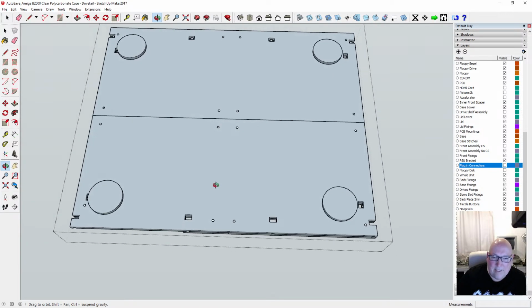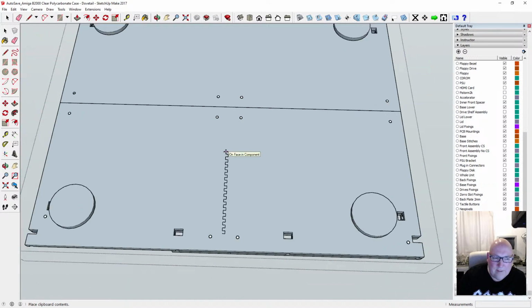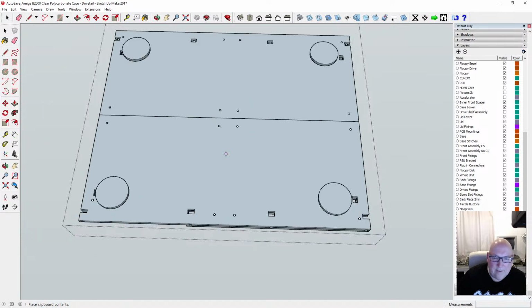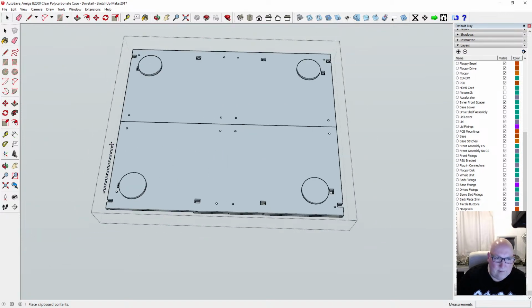So what do we need now? We do need, can I do a paste? Yes, I can. So I'll paste it, I'll just put it there on it. We'll just put it there.